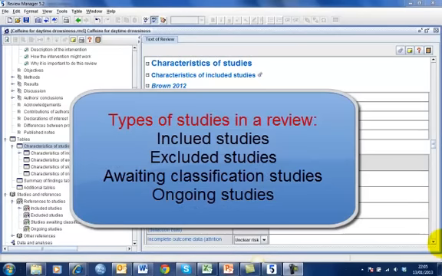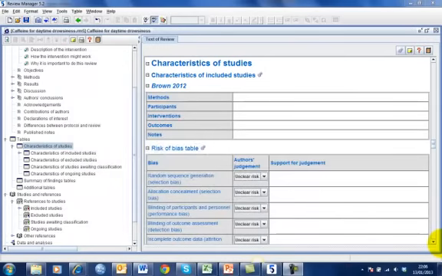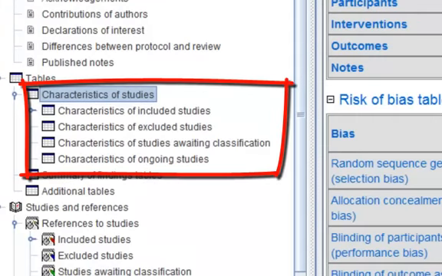There are 4 types of studies in the review: included, excluded, awaiting classification, and ongoing. Each category of studies has a special table where you provide the attributes of the relevant studies. These tables are what we call the characteristics of studies table.